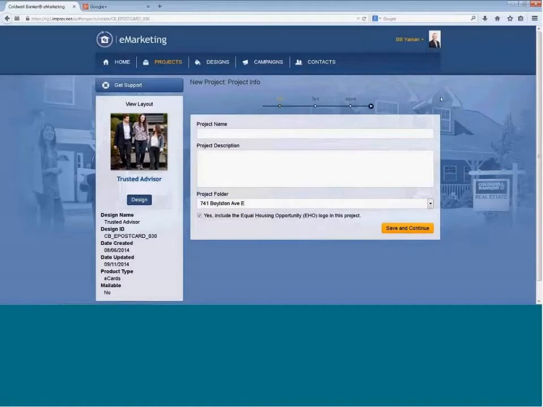You'll see later on that a fourth step is going to be available on some of the marketing pieces, that being a photo step. If you're doing a listing for a home, you want to be able to have photos associated with a particular marketing piece that you're creating.